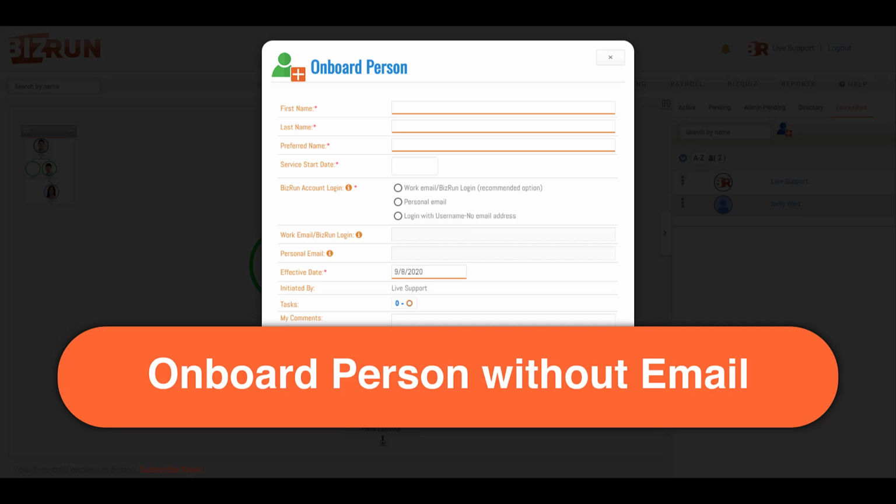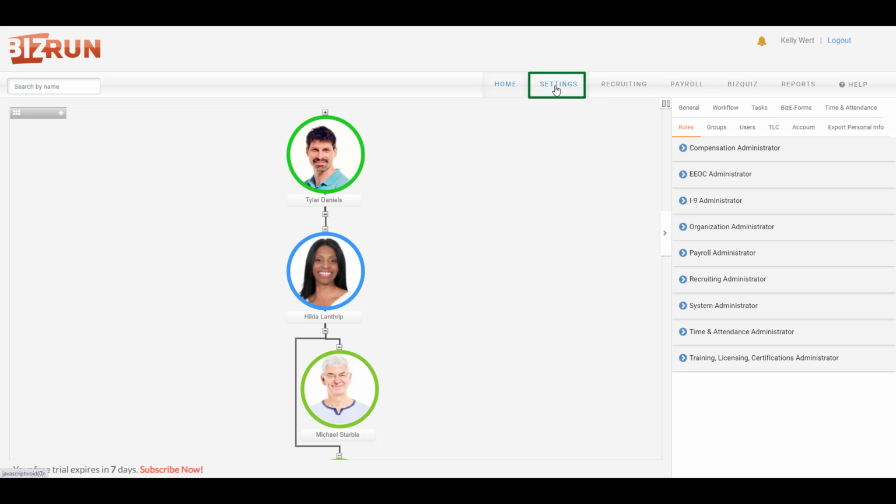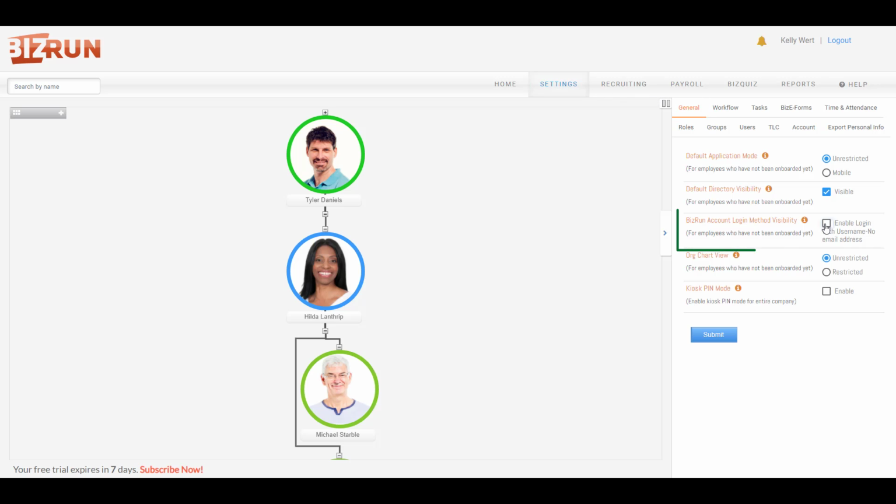First, you'll need to enable the settings that would allow new employees to log in not with an email address, but rather with a username and, of course, a password. As a system administrator, you'll need to go to Settings, General, check the Enable Login with Username checkbox, then click Submit. You'll only need to do this one time.